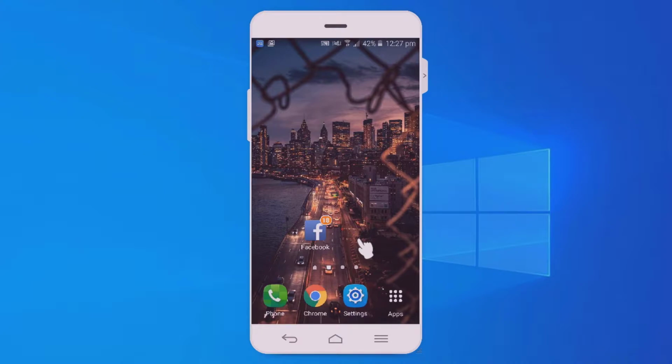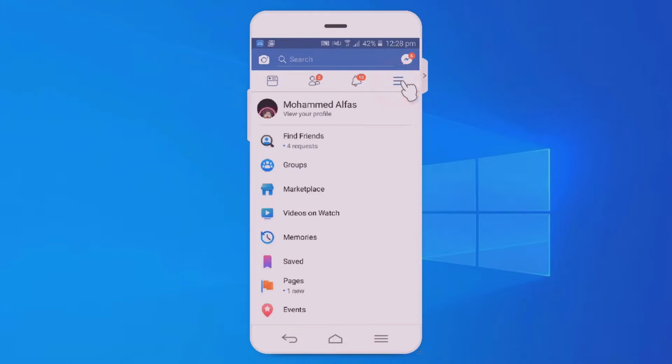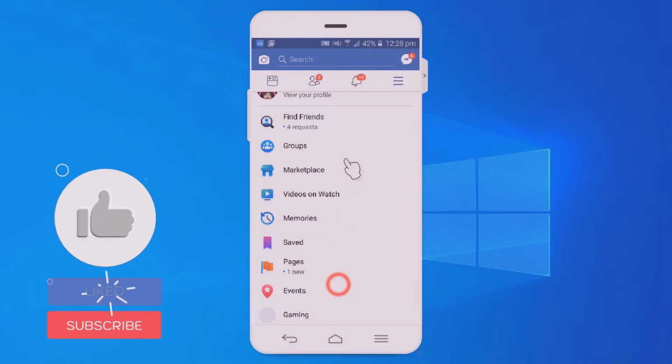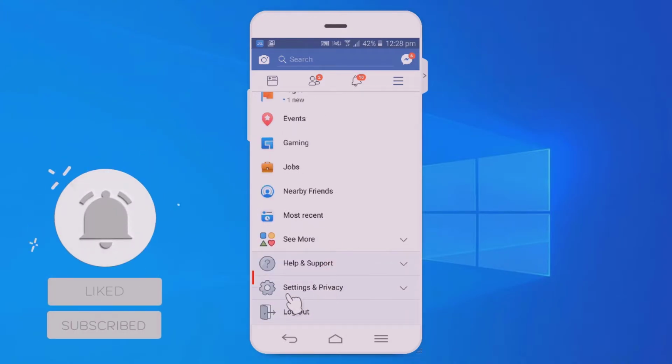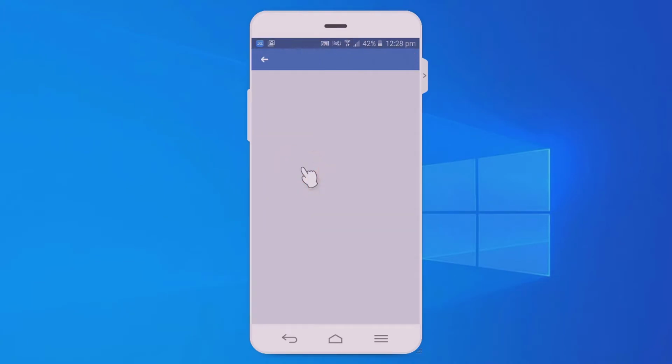At first you need to open your Facebook application on your device. After that, in Facebook you can see three horizontal lines at the top of the application, and you just want to select these three lines. Then scroll down, find the settings option and select it, and once again select the settings option from here.